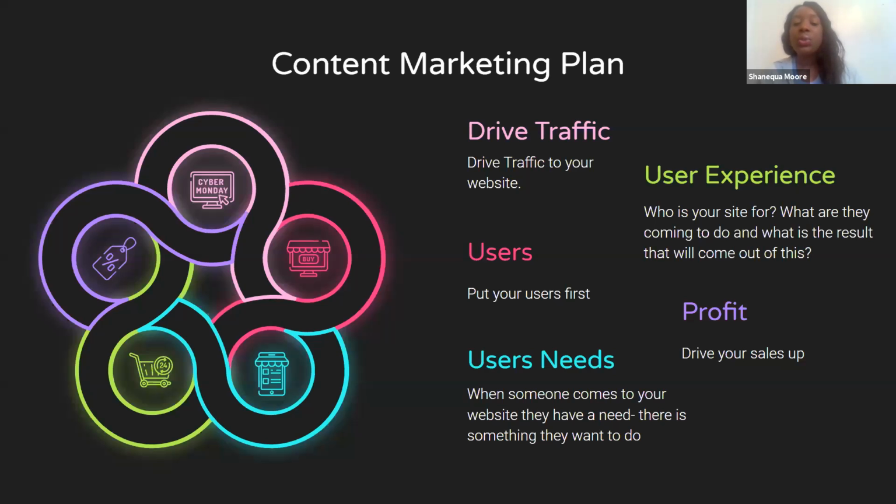So again, user needs. When someone comes to your website, they have a need. There is something that they want to do. What do they want to do? Well, I want to sign up for your services. Well, I want to purchase a product. Okay. Well, if they want to purchase a product, that means you're going to need to have some products listed on your website and a way for them to purchase those products.